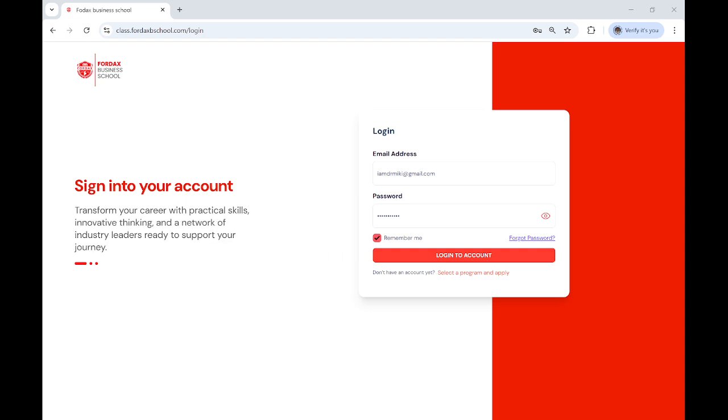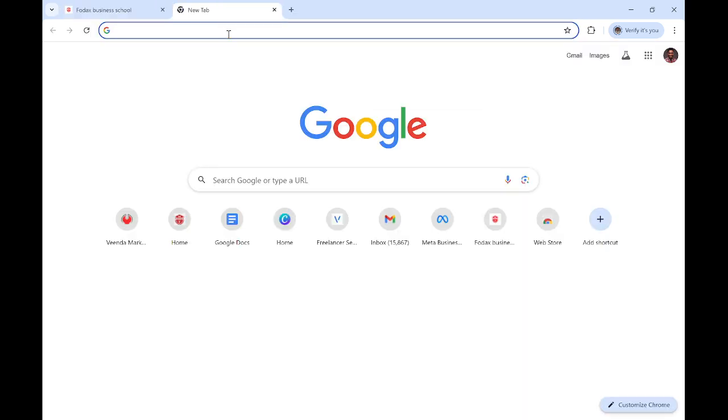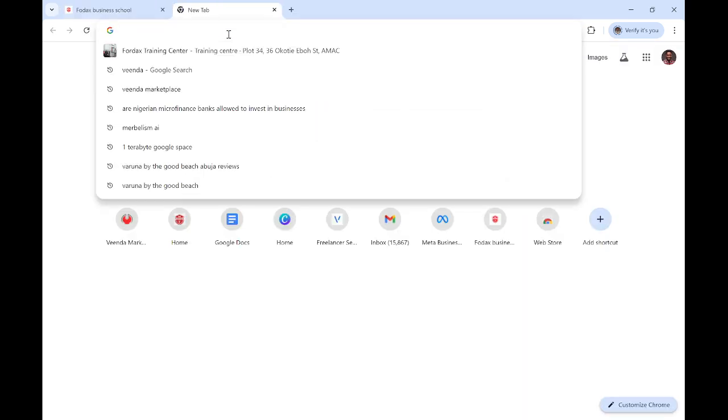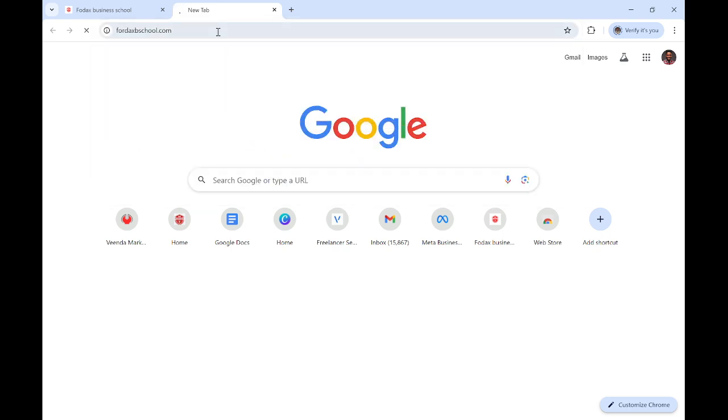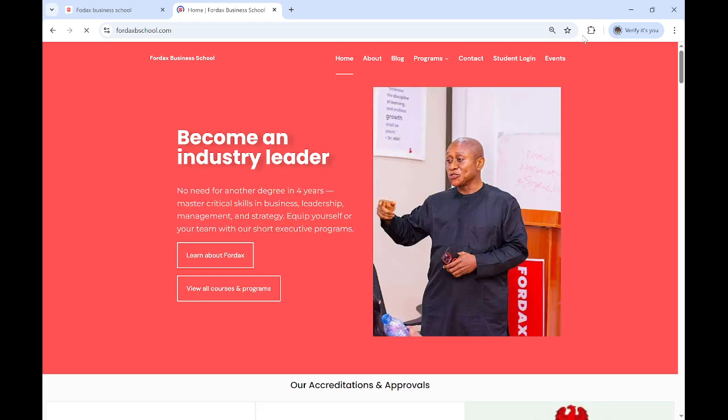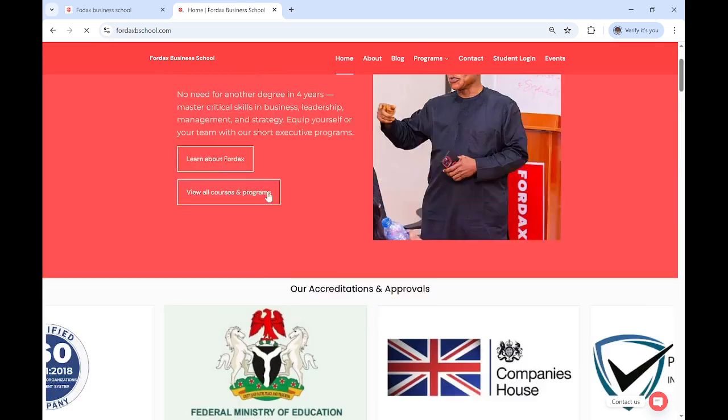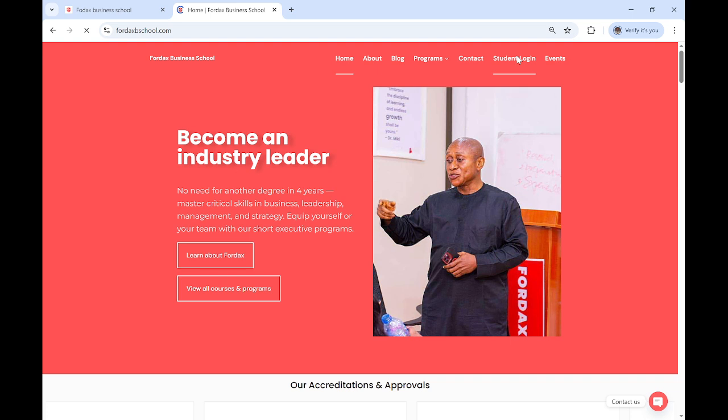All right, so this is for those who are looking for how to navigate our learning management system at the Fordax Business School. Learning management system is like saying a learning portal for our online classes. So simply you go to fordaxbusinessschool.com or you simply type Fordax Business School, and when you get to this website, you go to student login.